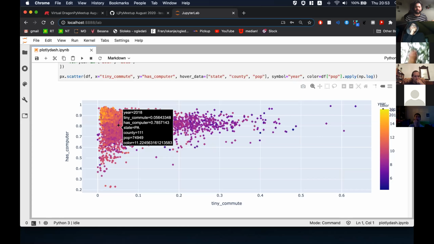I guess hotter colors? No. What is hotter, yellow or blue? Is blue hotter? Yellow is hot. Yellow is hot. Blue is cold. Like your faucet in the bathroom. Sun is yellow.